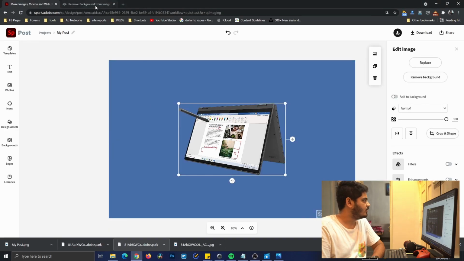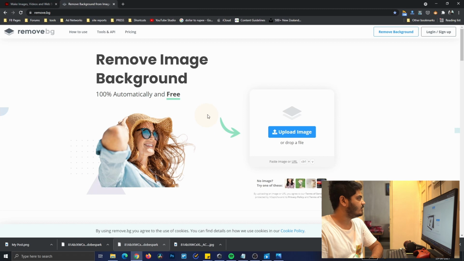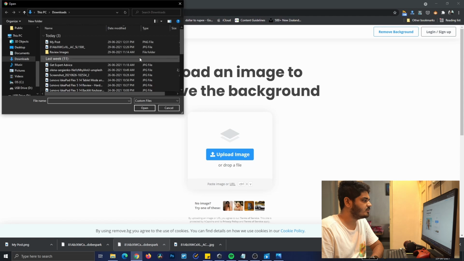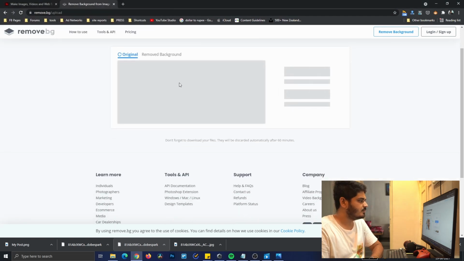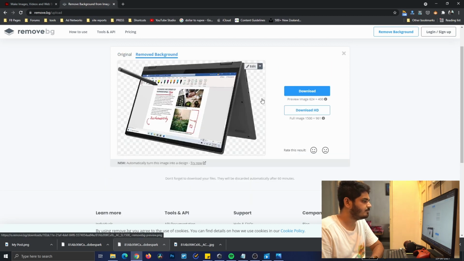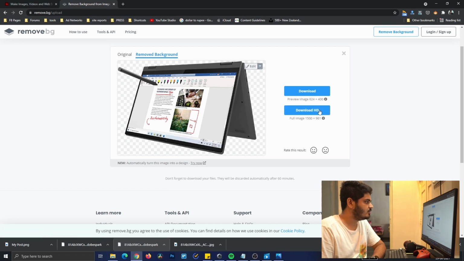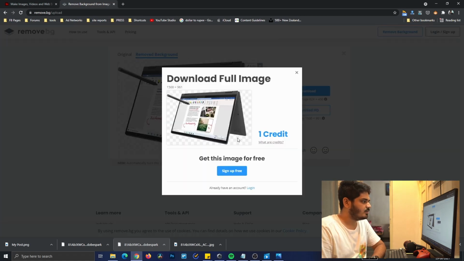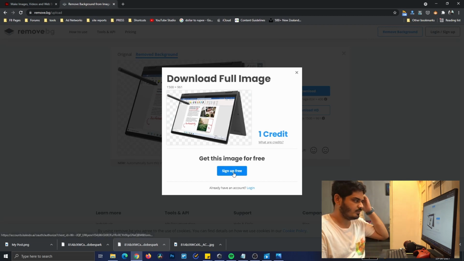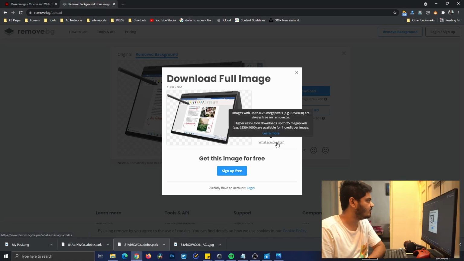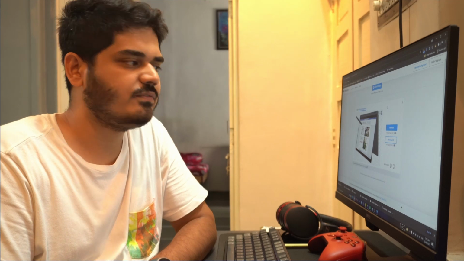There's another online tool that I would like to show you. It's called remove.vg. You will find a link to this tool as well in the description. So it works in a similar way. Just upload the image from which you want to remove the background, and it processes the image, and it also does a pretty nice job of removing the white background from the image. But if you want to download this file in the higher resolution format, then you will have to sign up for this website.